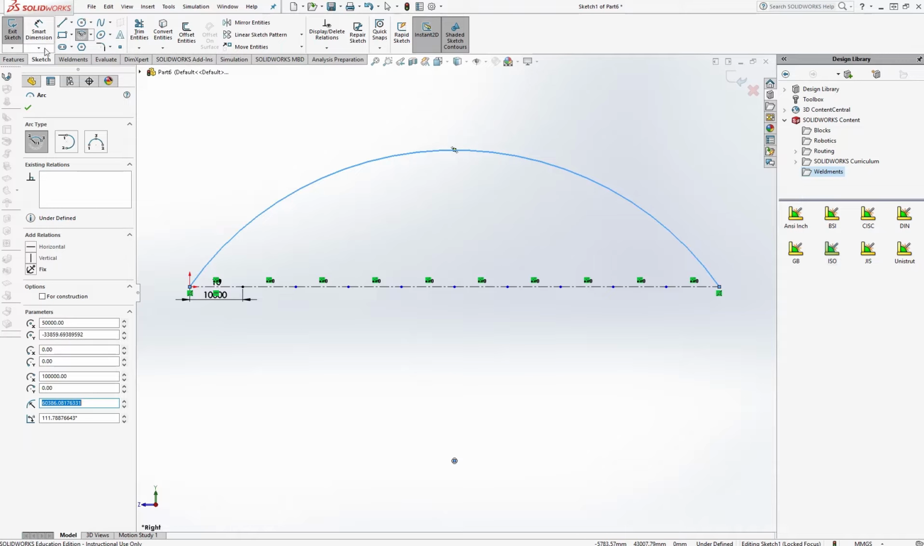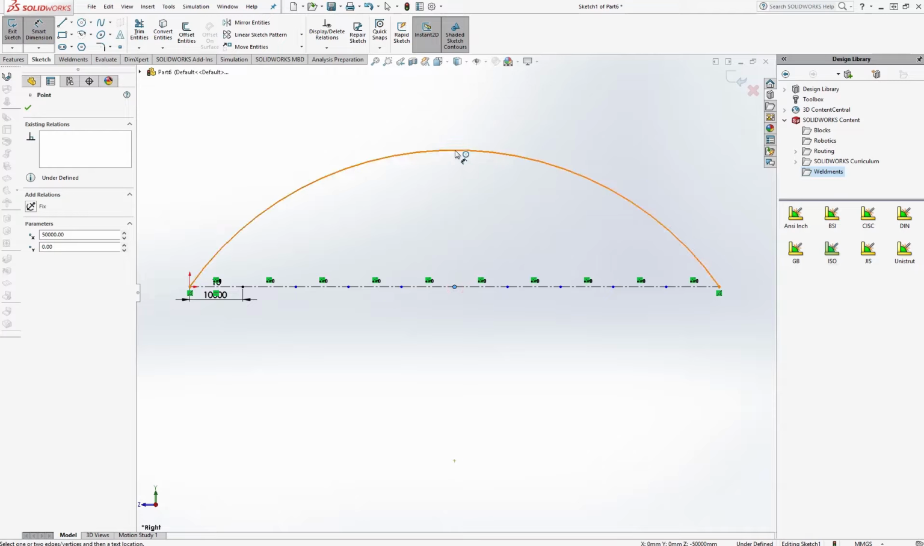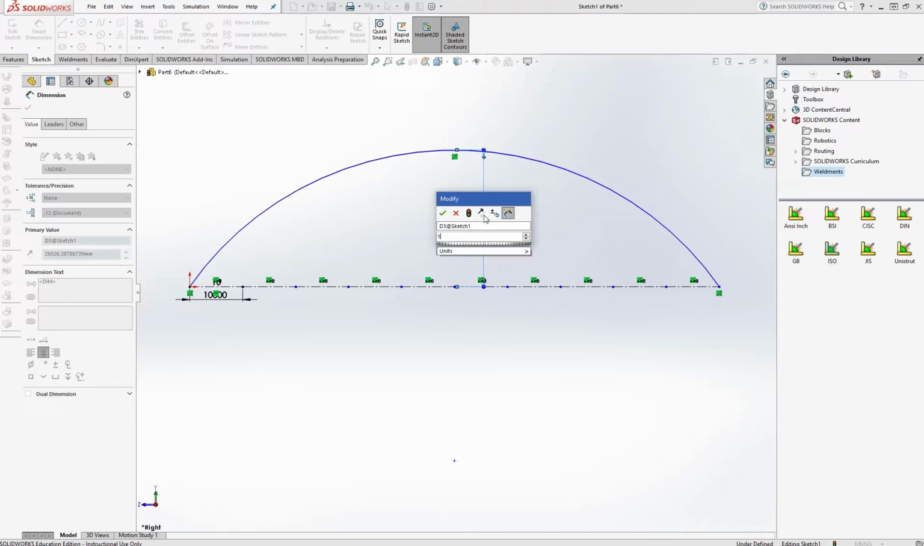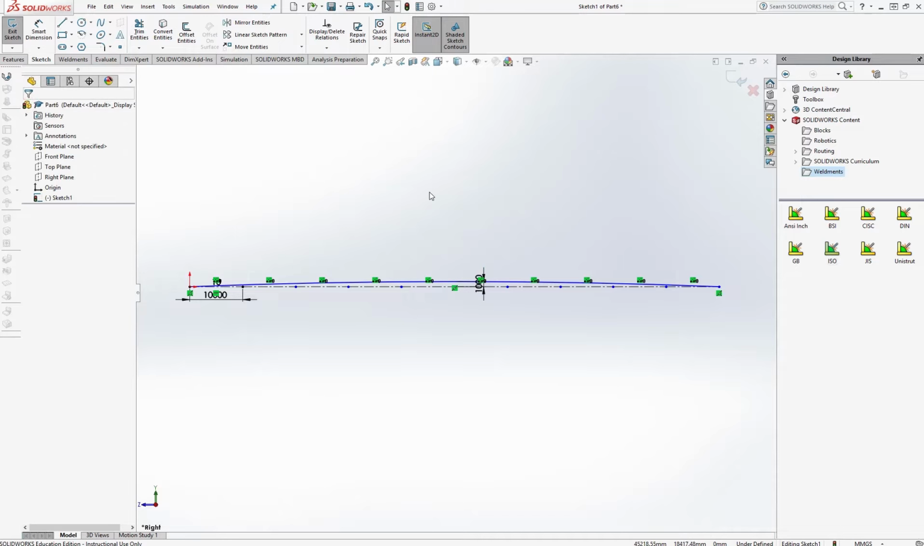After that, I can use Smart Dimension to set the height of the arch to be about 1 meter. That means the slope of the bridge is only 2%, so people with wheelchairs can go through.